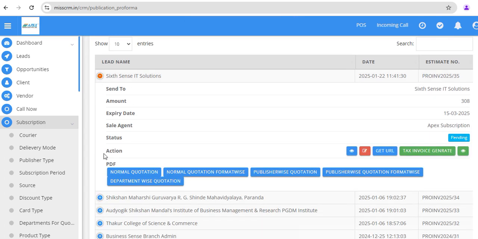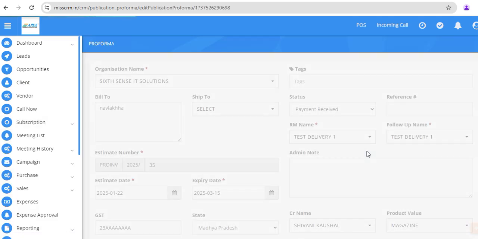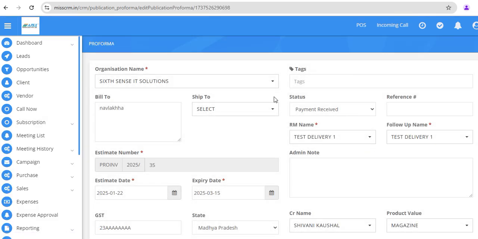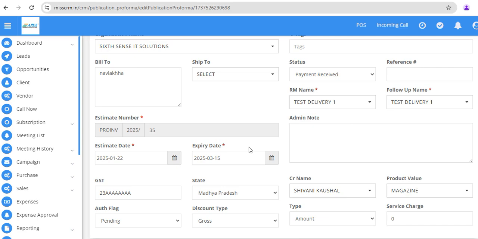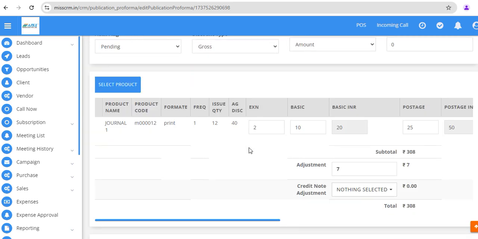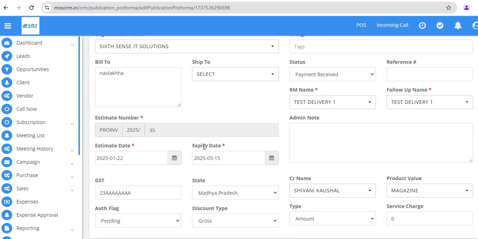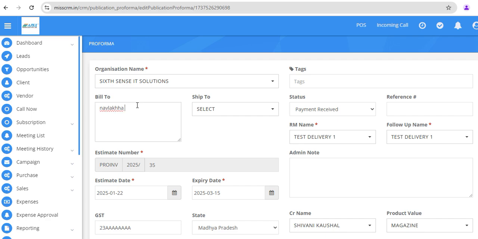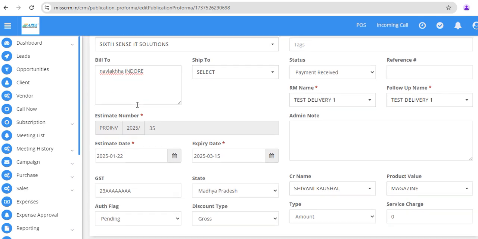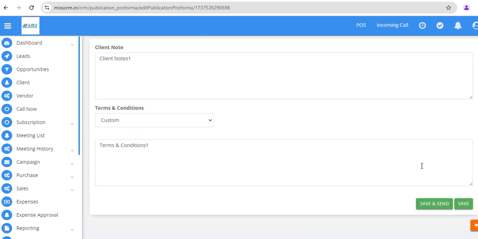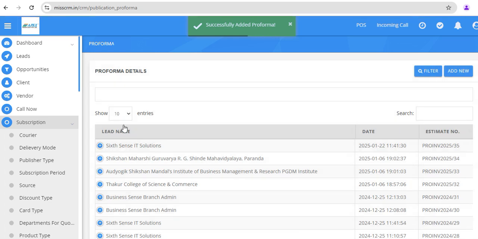Now we can also edit the proforma invoice. Now all the details which we entered are visible here. If we want to change anything, we can change it from here, like then click on save. So this proforma invoice will be updated.